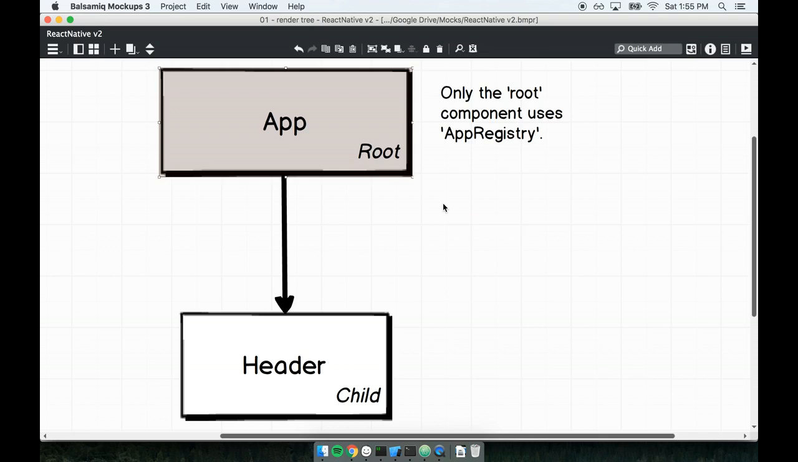Then every other component that the app one shows is referred to as a child component. So pretty soon we're going to tell the app component to show the header one. So we'll refer to the header as a child component. So coming back around to this whole concept of all these import and export statements and the app registry, all that kind of stuff. Well, basically I've got the text on here. Only the root component uses the app registry. That's the only time we use the app registry, is for the most top level, most parent component. It's the component that we want to show first on the device. And it's up to that app component to decide everything that needs to be displayed to the user.